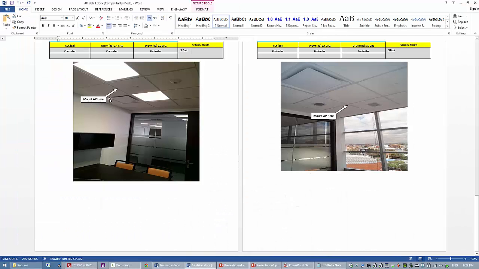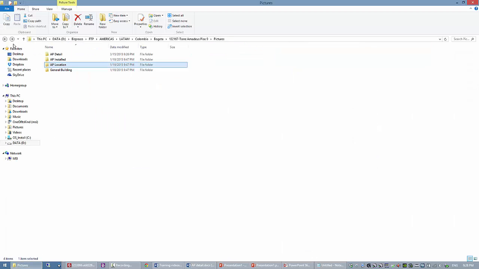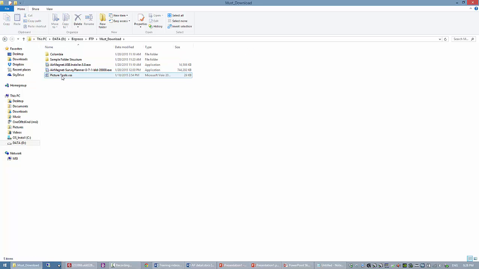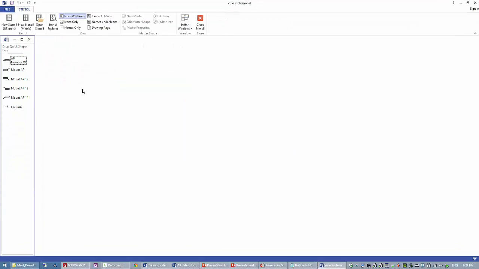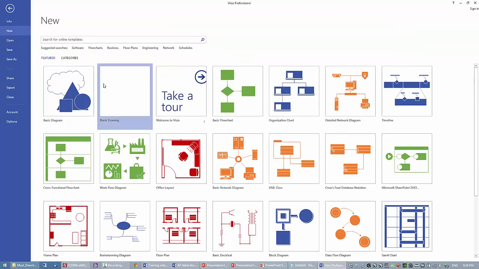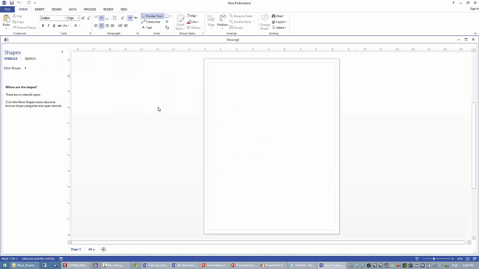Now, how do you add this arrow to the picture? In the Visio folder we provide you, in the must-download folder, there is a VSS tool. This is used by Visio. One second, let me open a blank project.